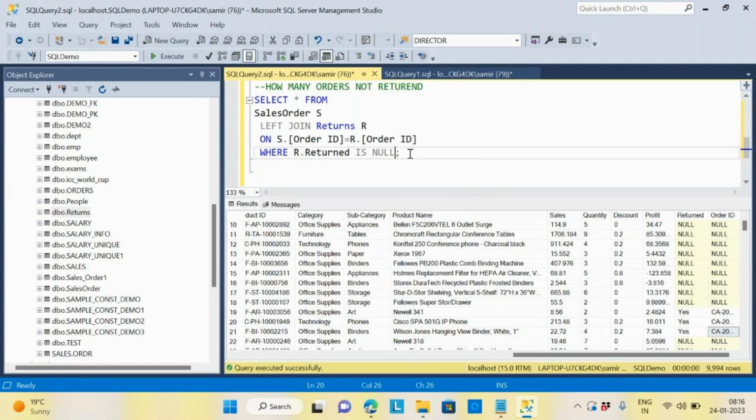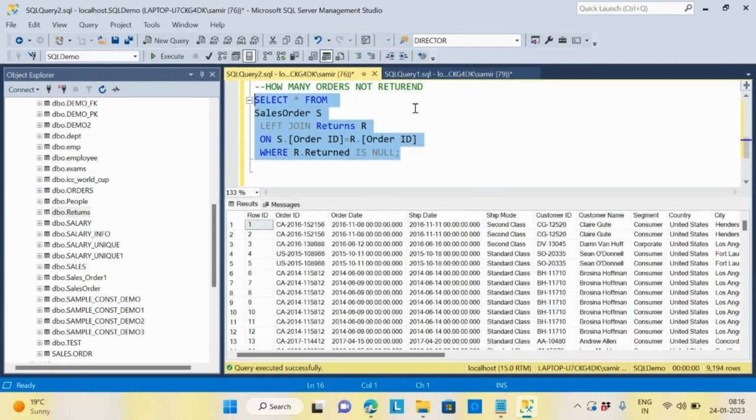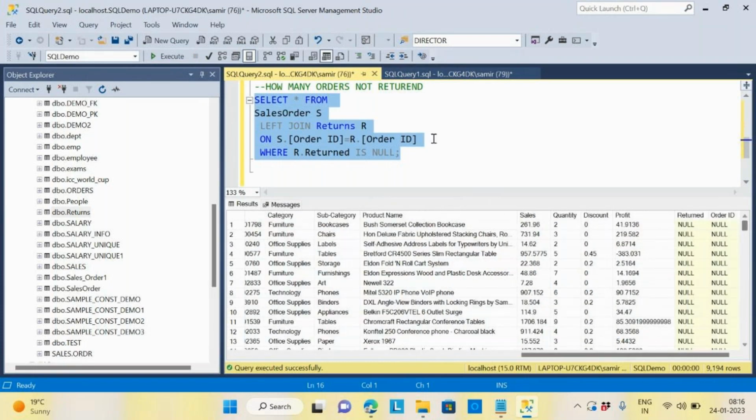Makes sense. Now, if I execute it, we get around 9194 rows, which are orders not returned. Got it? Okay. So I have a total of 9994. Out of that, 800 are returned and 9194 are not returned. So it makes 9,994 only, right?